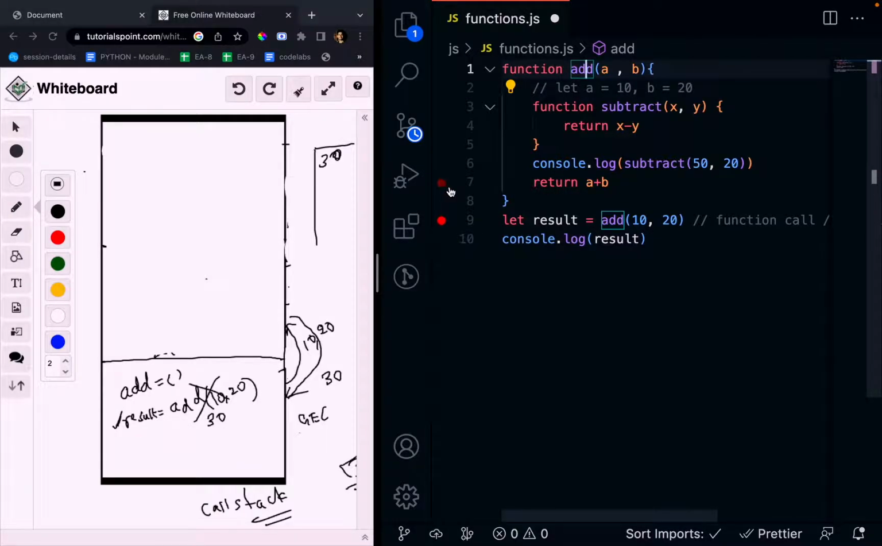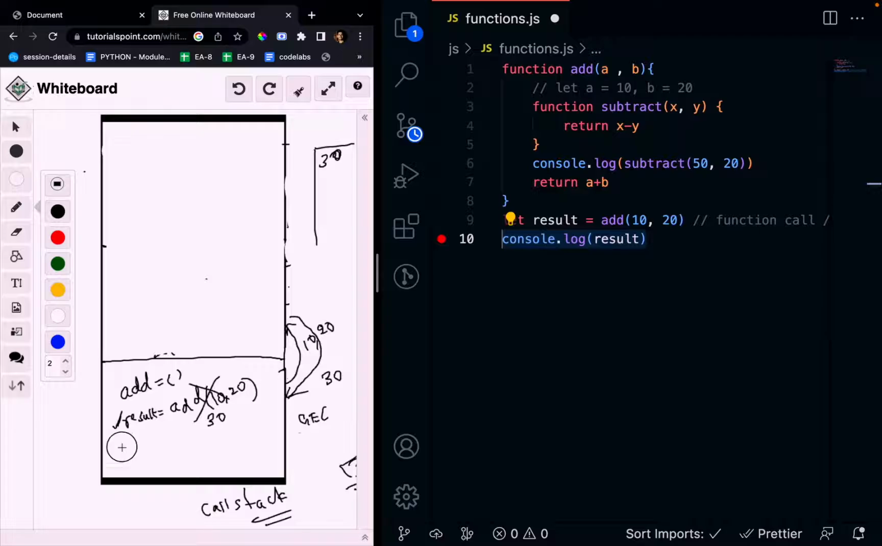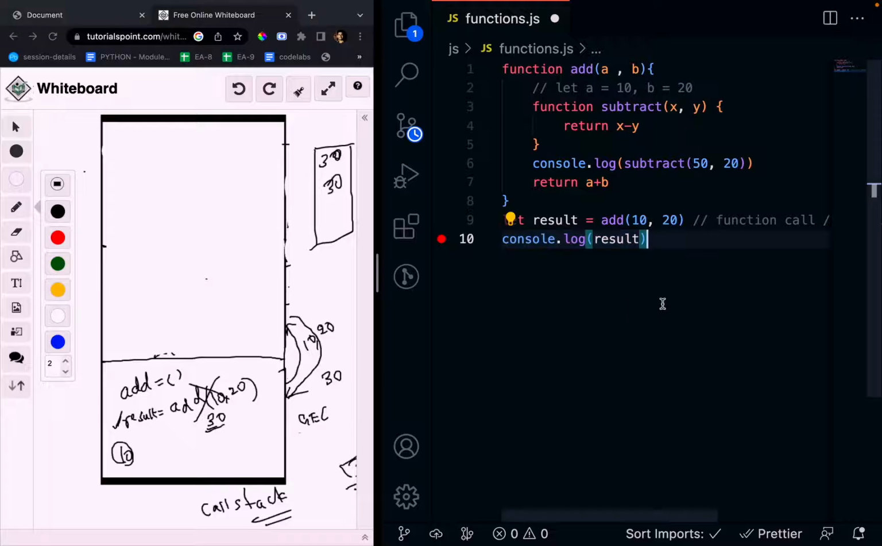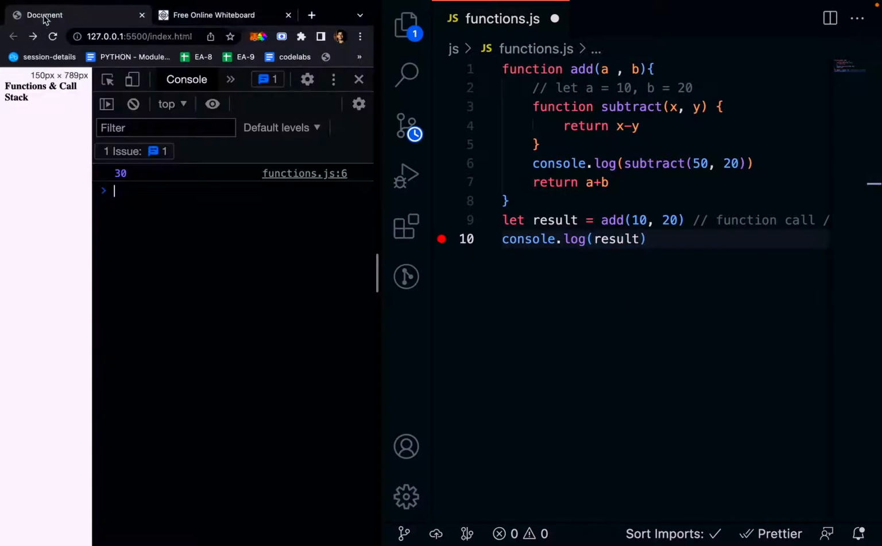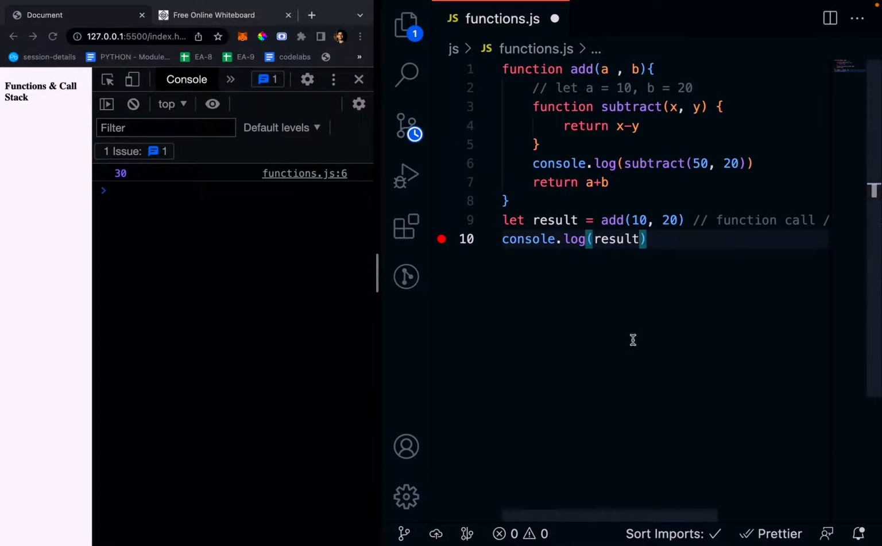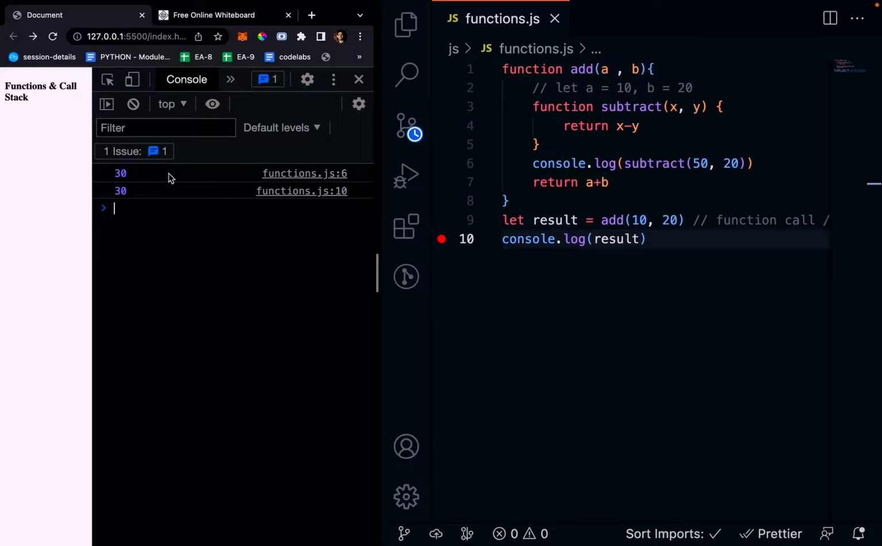And once that is done, we come to line number 10, and at line number 10 we are printing the variable result. So line number 10 is strictly present inside global execution context, and when we print result, the value of result is 30, so 30 gets printed. So the second output would be again 30. So that is our code's output. So two 30s will be printed. One is at line number 6 here, and the other one is at line number 10. Let me save. So you see at line number 6 a 30, and then at line number 10 another 30.